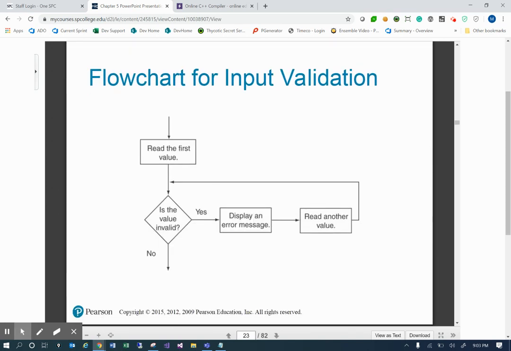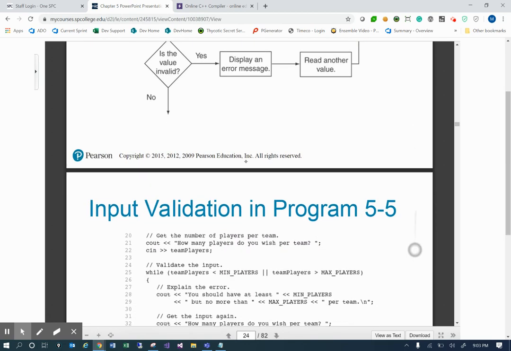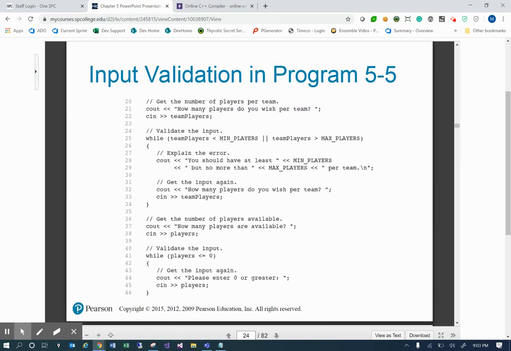Here's the flow chart of what we just did. I'll let you take a look at that. It's exactly what we just expressed. And then this is an input validation program. It's an example of validation using a loop. Take a look at this. Again, I would even say this is not a bad idea to type this into your online C++ compiler and play with it a little bit and see how it truly works and see if you can break your while loop.